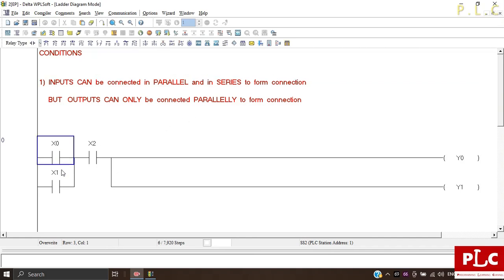Here I have connected x0 and x1 parallelly and x0 and x2 in series. And for output, I have connected y0 and y1 parallelly. Here I have connected both the inputs and the outputs according to the condition, and we didn't face any error or any difficulty doing it.